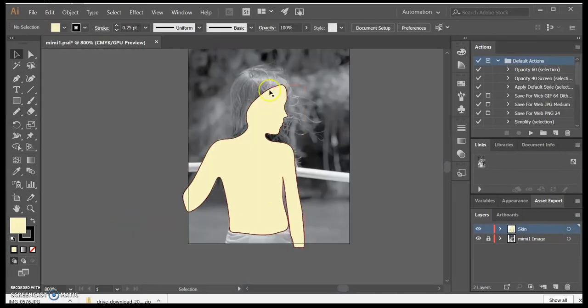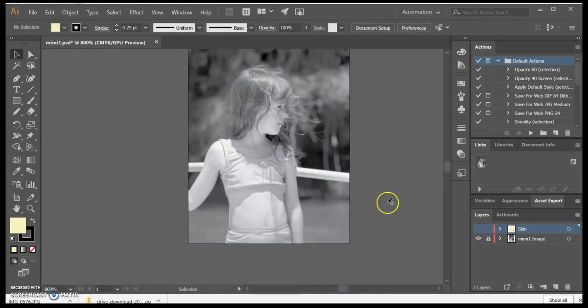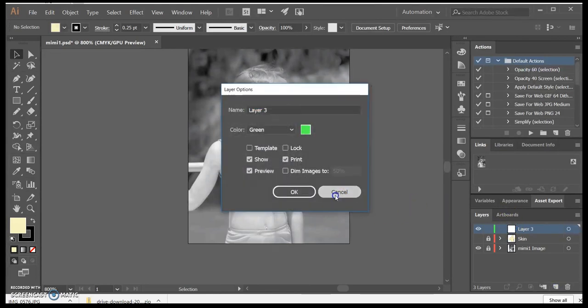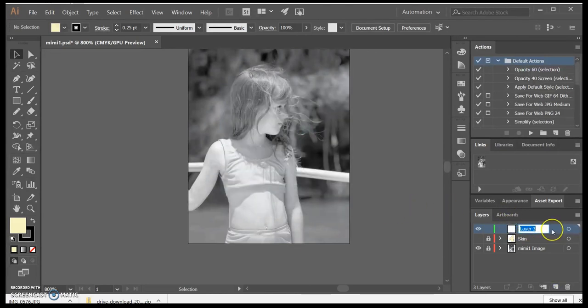Okay, I've made the decision just to have one skin blob instead of the individual parts because the clothing's going to go over the top anyway and it was much quicker. So I'm going to hide that layer by turning the eye off and lock it so I can't accidentally do anything to it, and create a new layer. And I'm going to call this layer clothing.